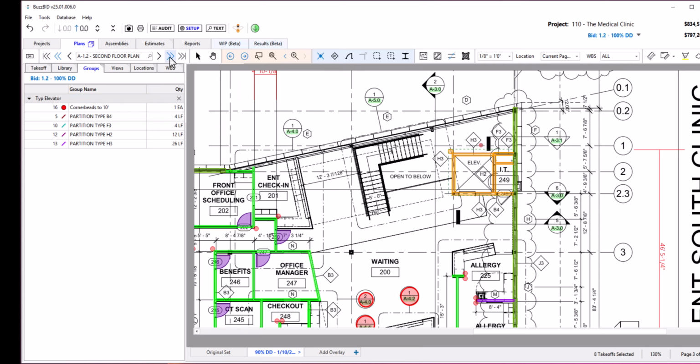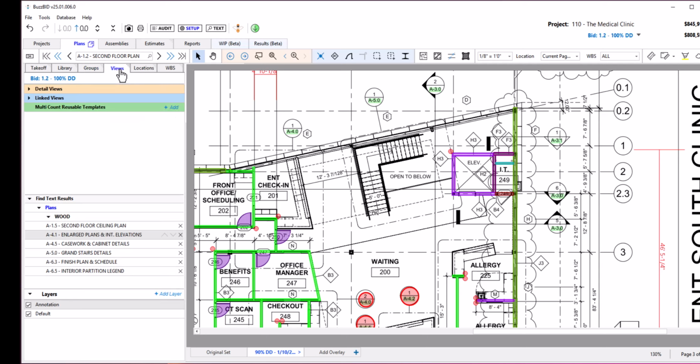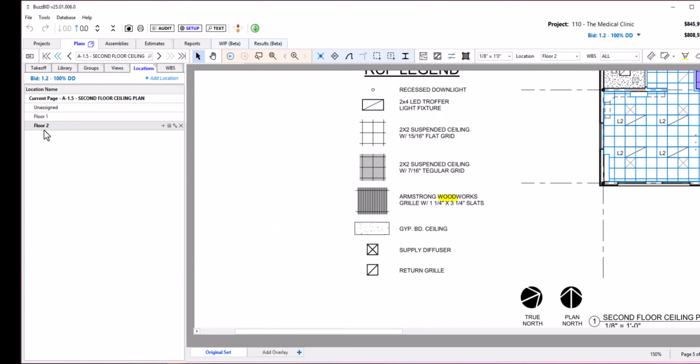This is helpful for common areas that repeat throughout the bid, like lobbies and stairwells. The Views tab holds a list of all the detail, linked, and multi-count views you created within the current bid. Down a little further is the results for any text searches you have run. The Locations tab is used to manage all bid locations, like a building with floors 1 through 3. WBS is soon to be replaced with new functionality called Phases in an upcoming release, so we will skip this tab.